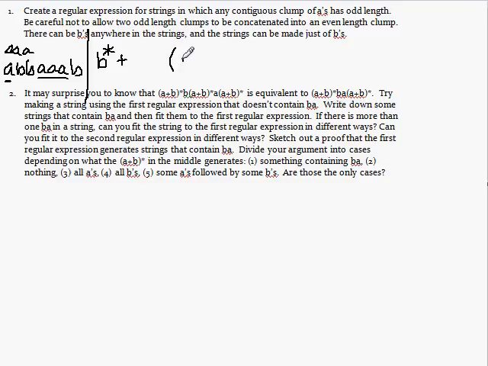Let's make an odd length clump. This is what they look like. There's a piece that generates an even number of A's, and then you tack one more A on. You could put it at the beginning or the end of that parenthesized piece. But that's an odd length clump right there. Now, we have some other things we have to think about.